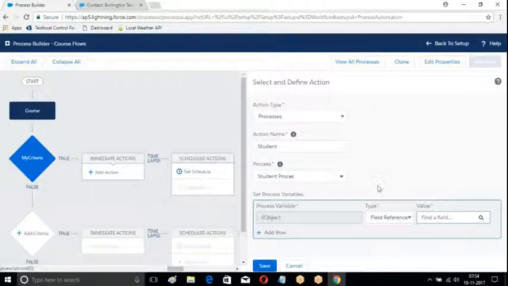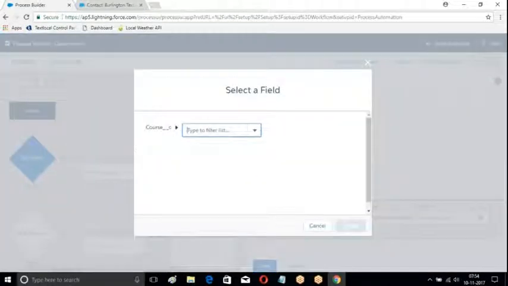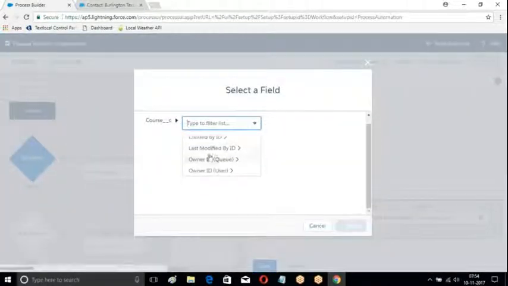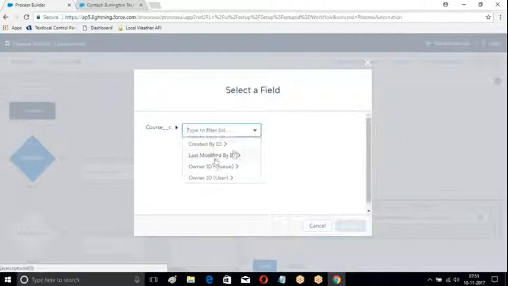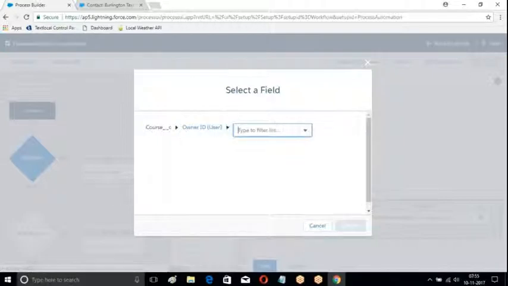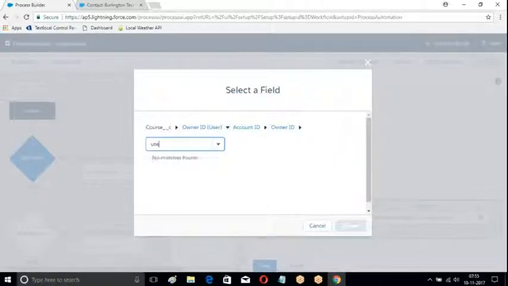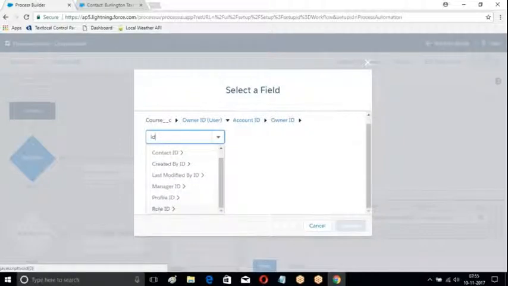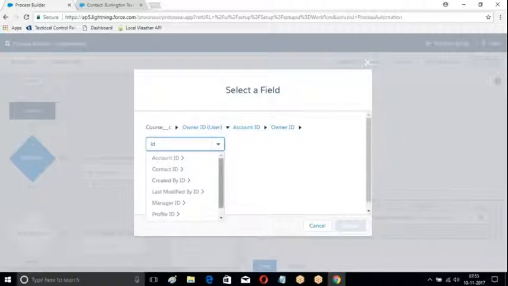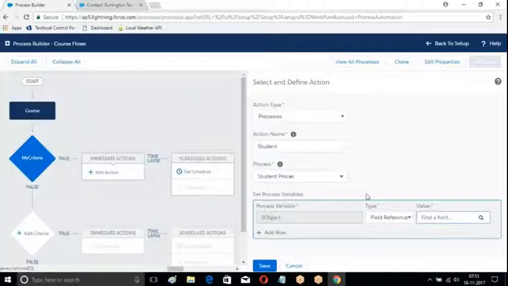This condition box, invoke a process, sObject reference. Why are you getting this sObject reference? Do you have any fields in the course? Owner ID, account ID, owner ID. A lot of IDs you are getting.